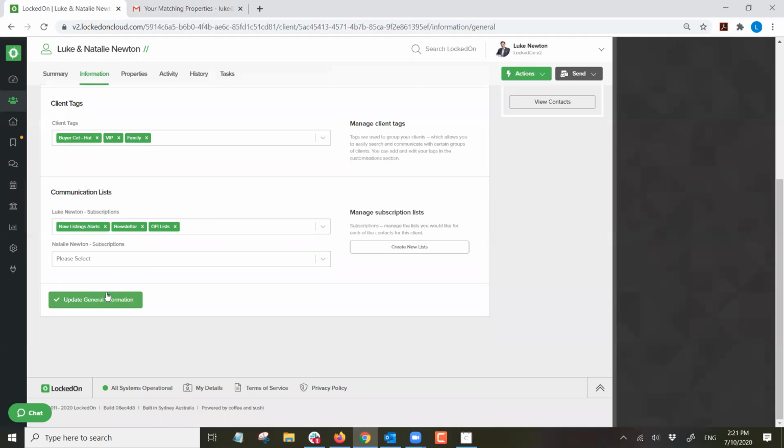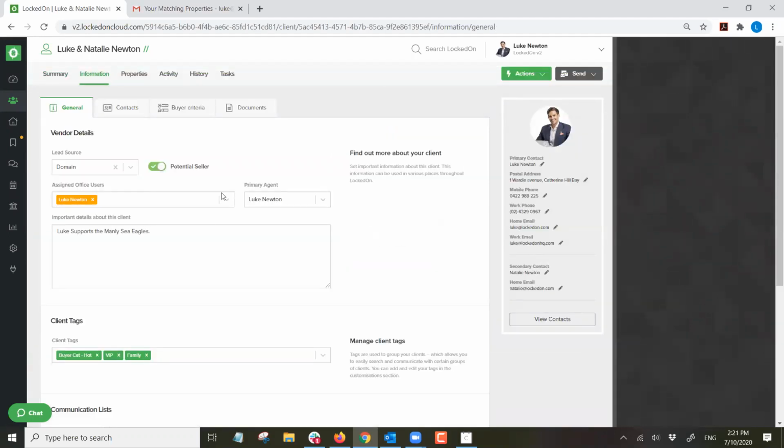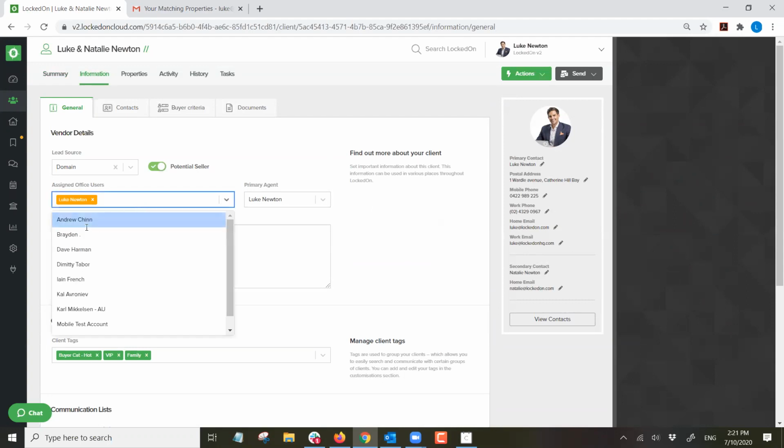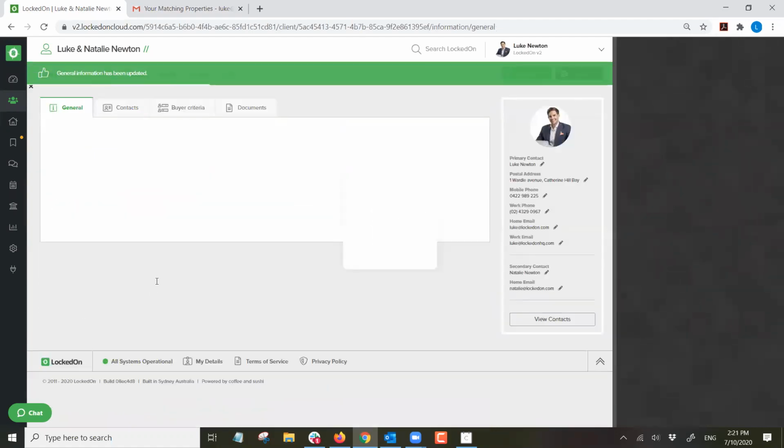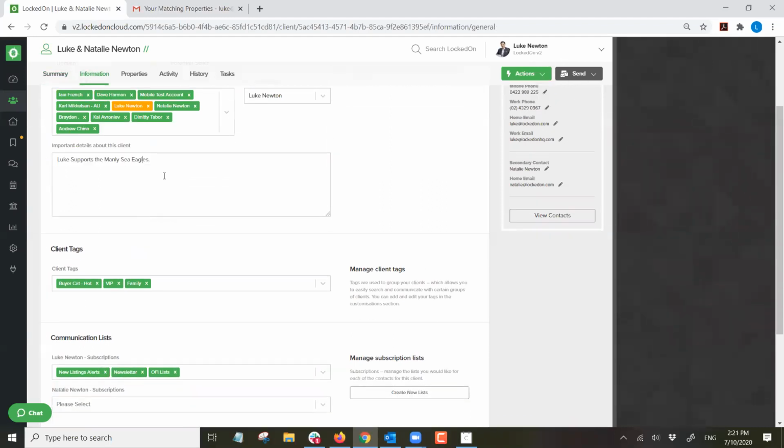We've got the lead sources domain. We can update that, and we can see that Luke's the only agent on this record now. To add more, I can just select them and save that. Now we can see here some important notes. We've got Luke supports the Manly Seagulls. So that is a note that will show up when we're doing phone calls.